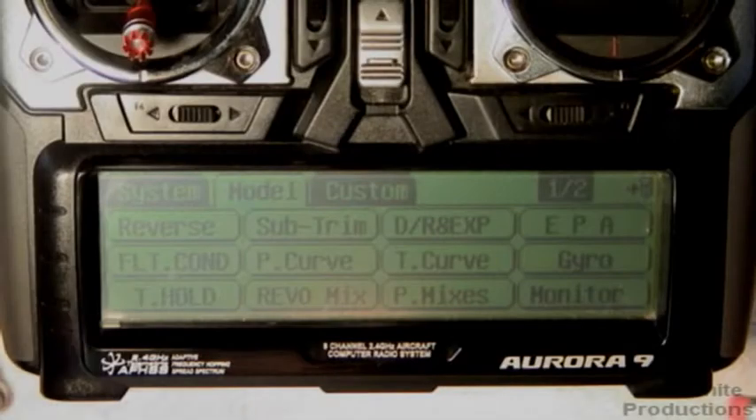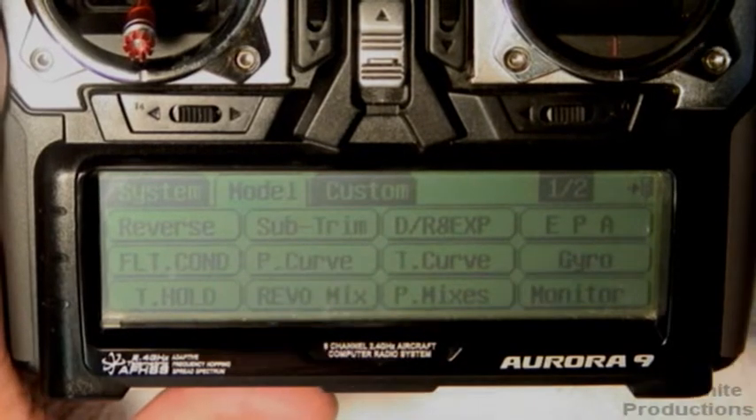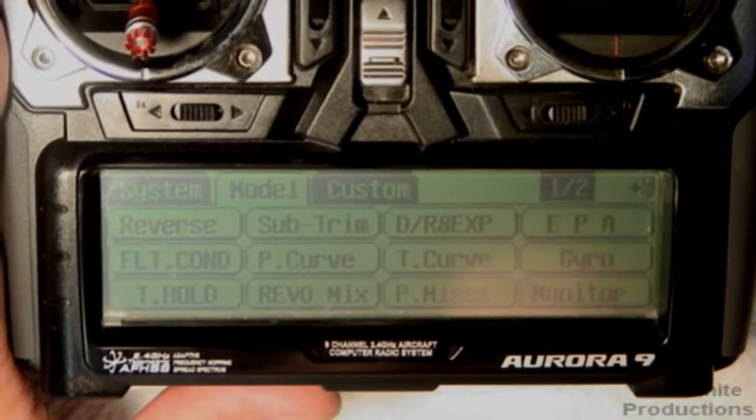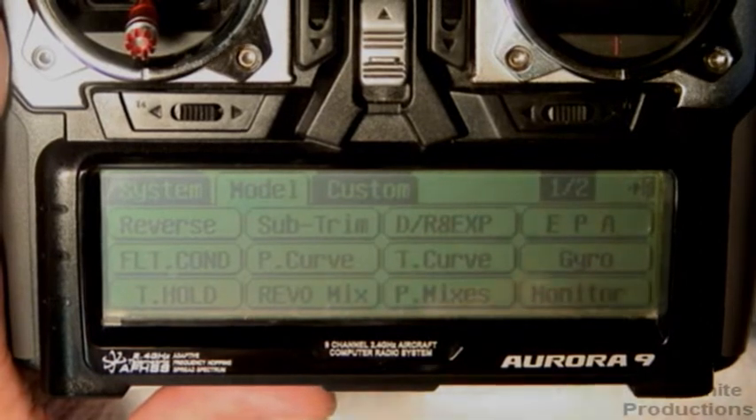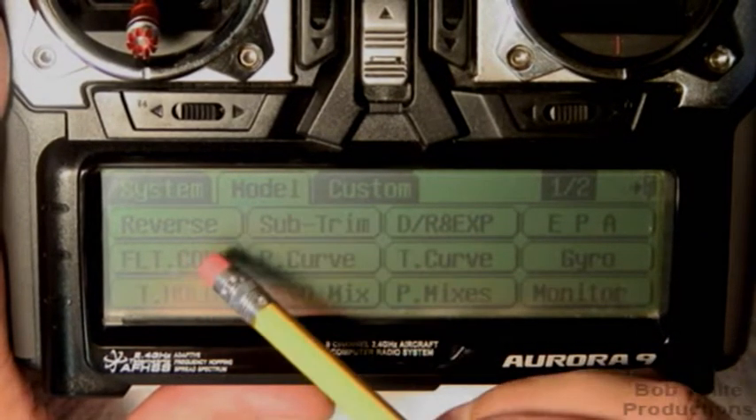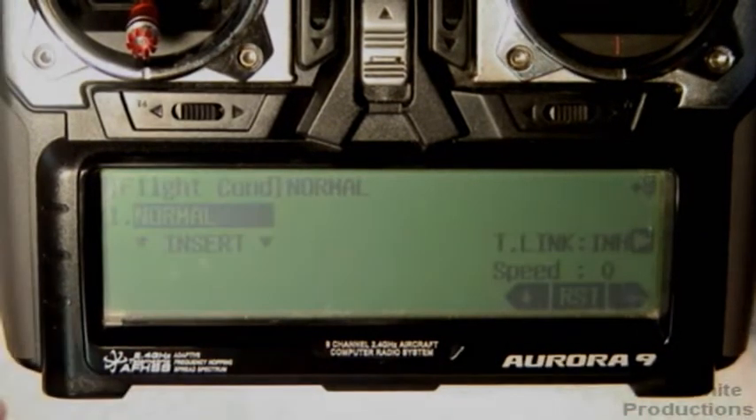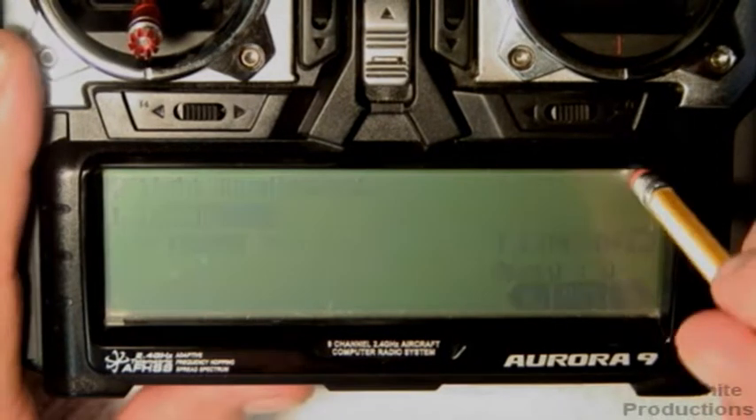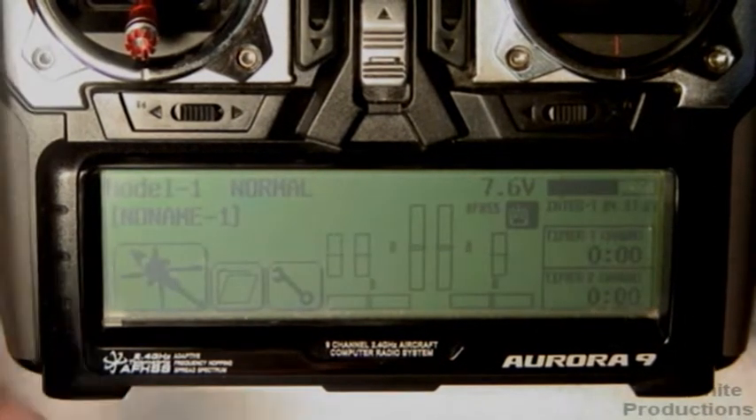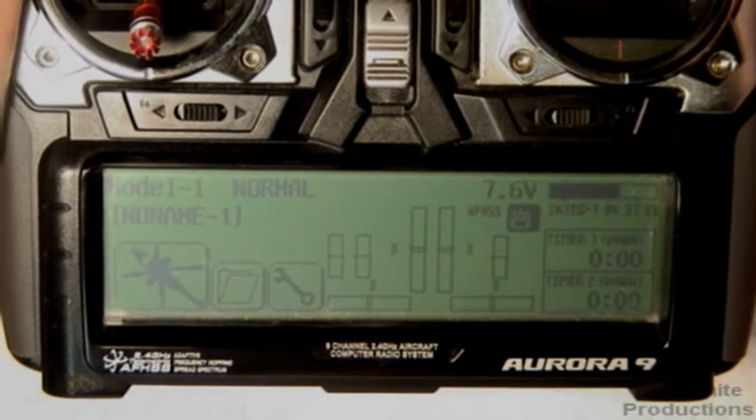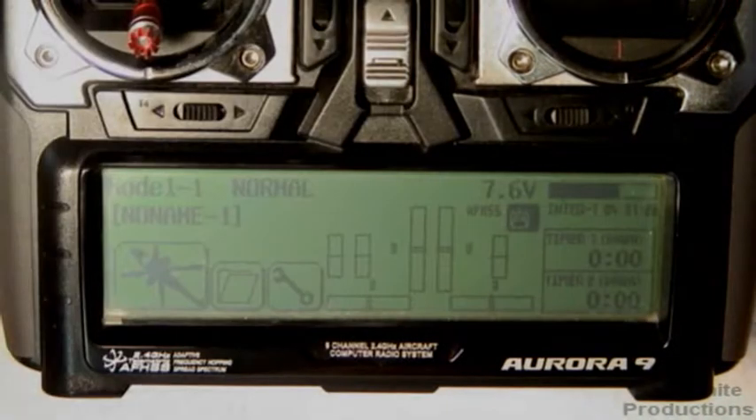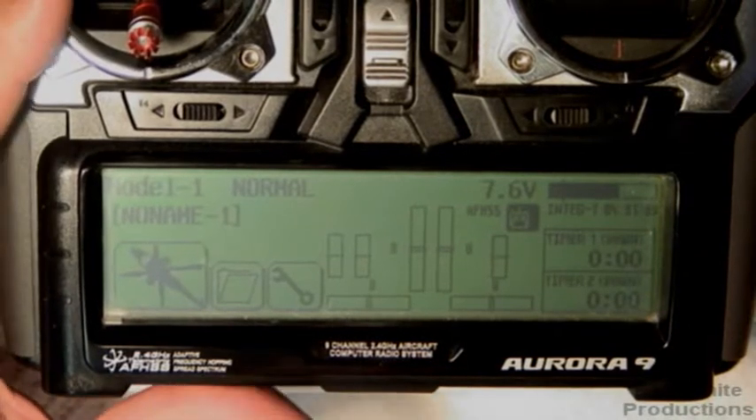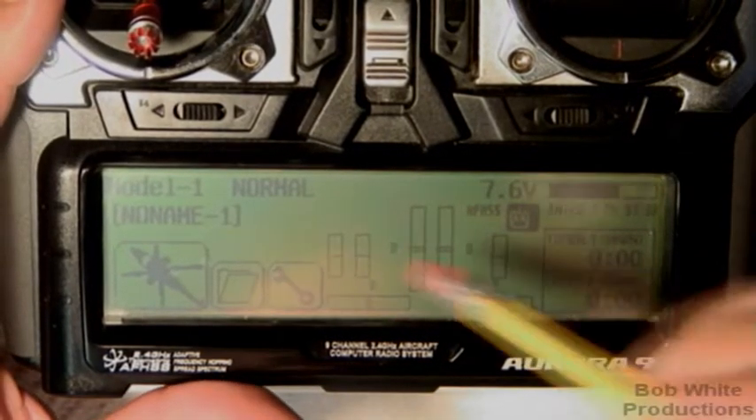Okay, next up in the model menu is the flight condition menu. Important to helicopters. I think some airplane guys use it, but again, we're focusing on helicopters. So by default, there are no conditions set. What I mean by that is, let's go back to the main screen. It says normal. I flip all these switches all day long, and it never changes to idle up 1, idle up 2, or hold. That's because you actually have to set them up. They're not set by default.